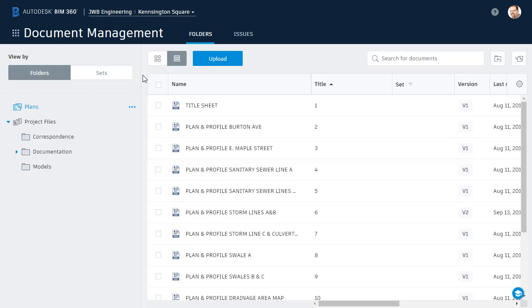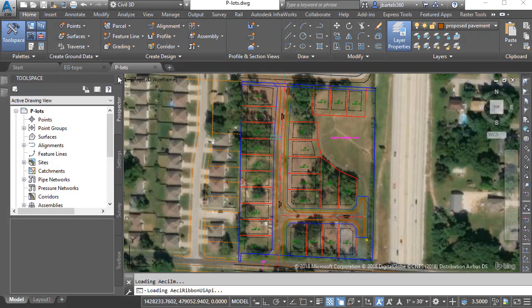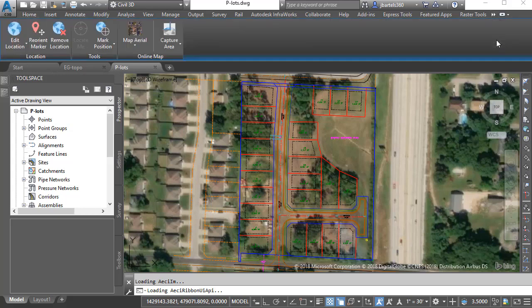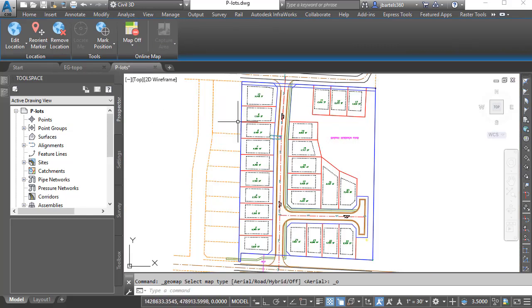Just for a second, let's jump over to Civil 3D. Over here I have the two drawings open that I'd like to send. One is called P-Lots, and to make this a little easier to see, I'm going to jump to the Geolocation ribbon tab, and I'm going to turn off the aerial image. In this drawing, we have the proposed lot geometry for this project.